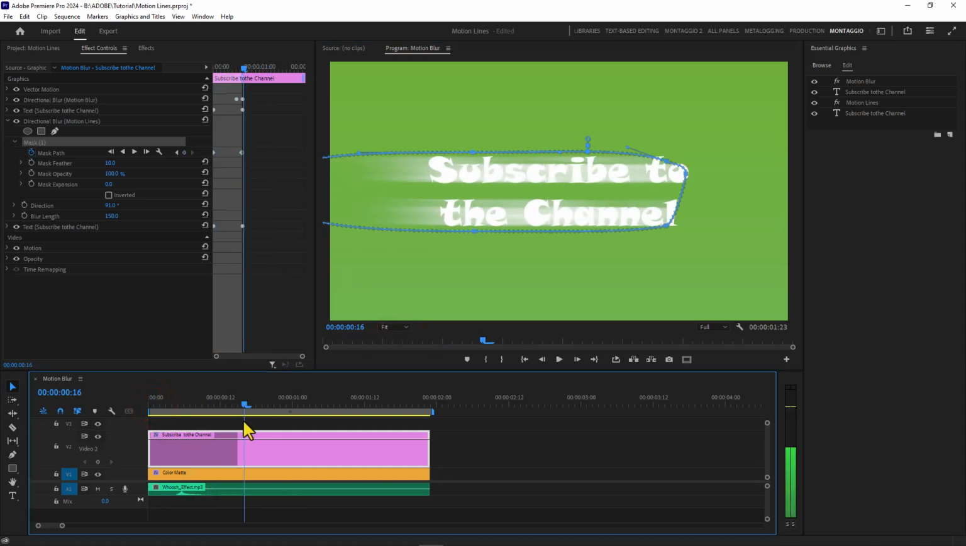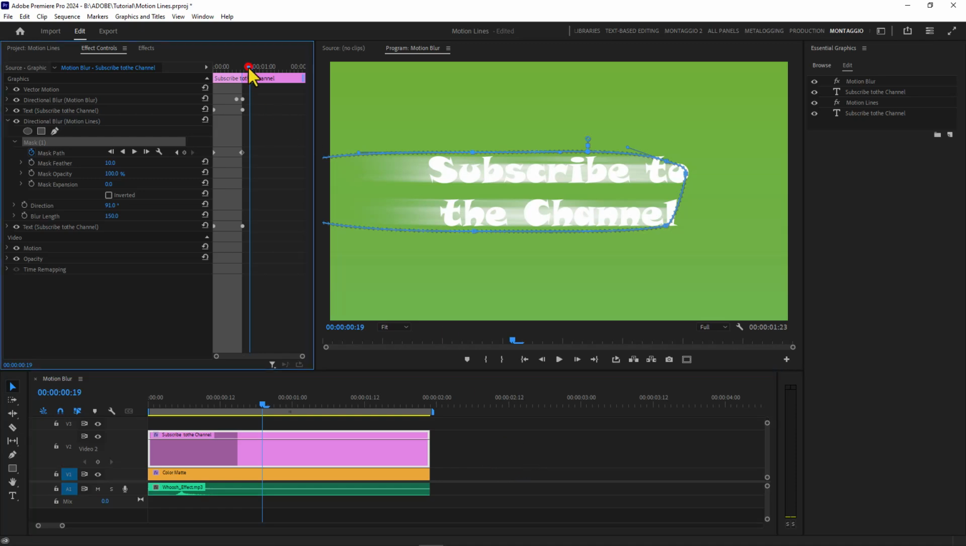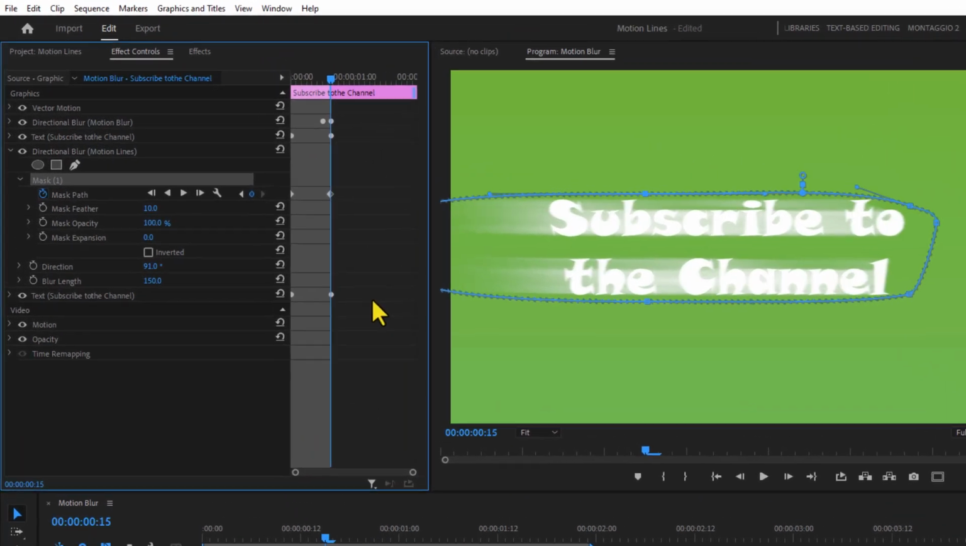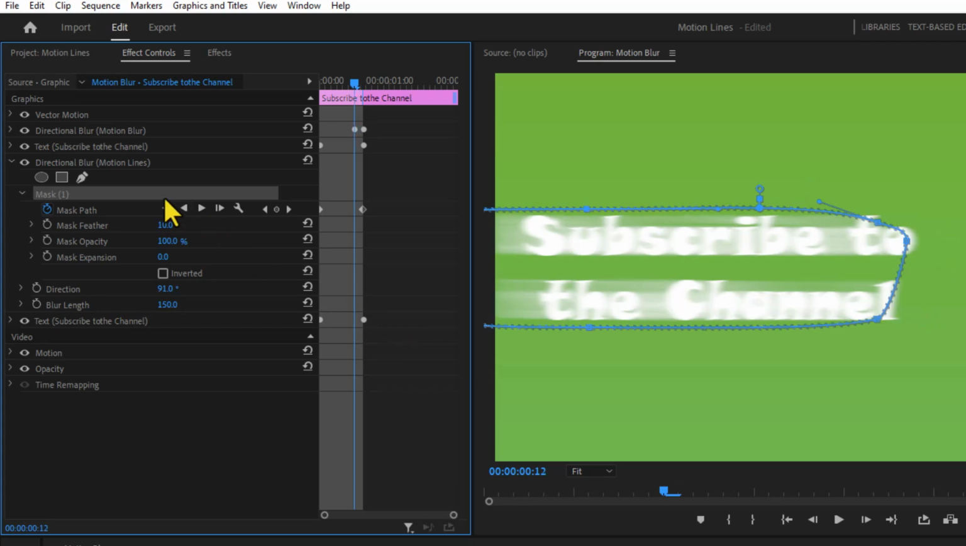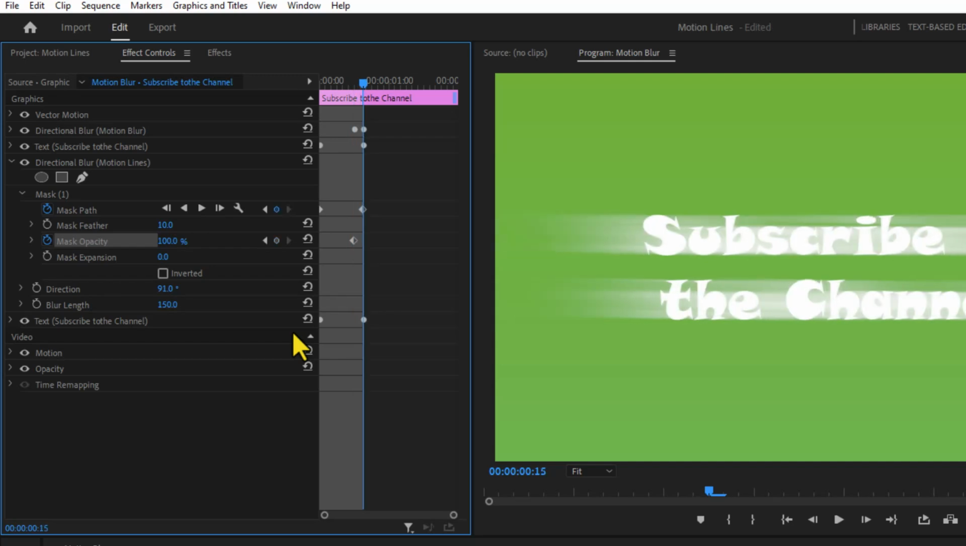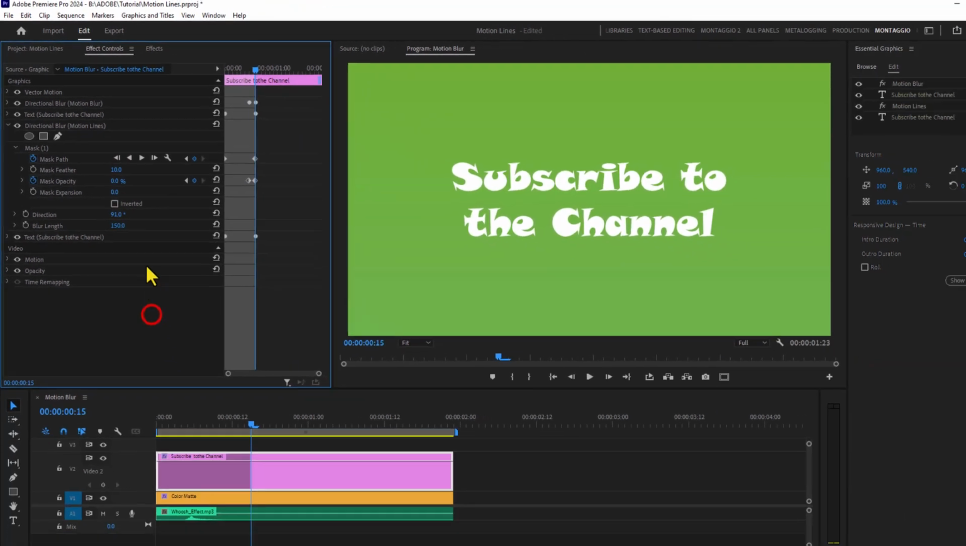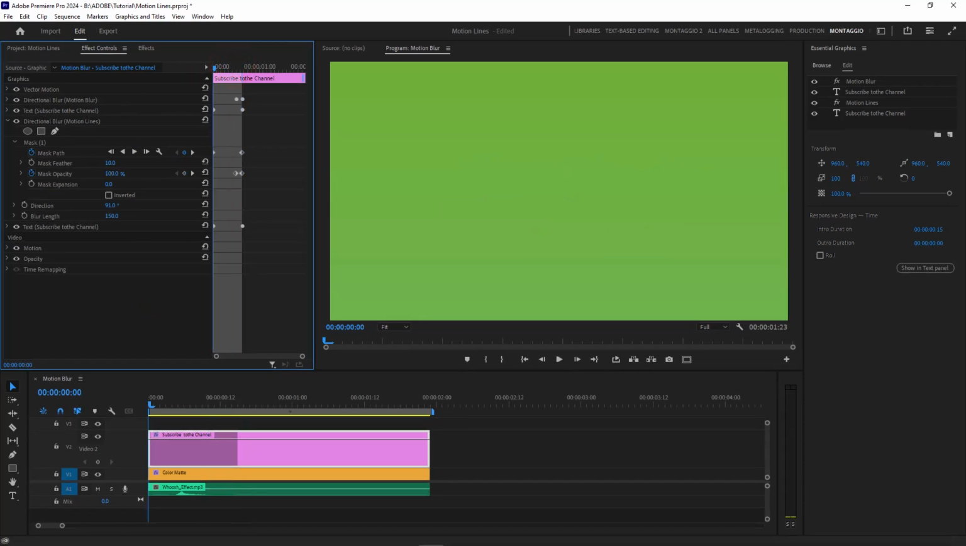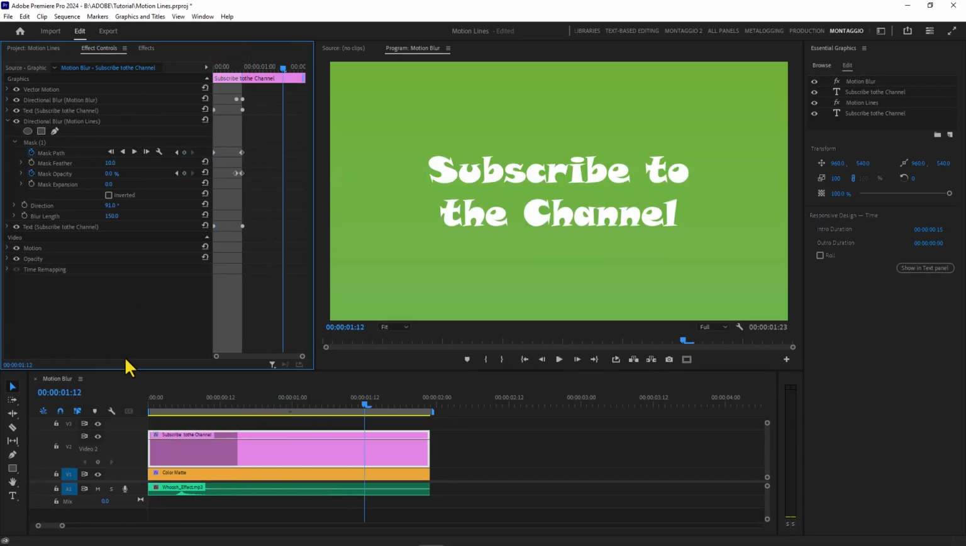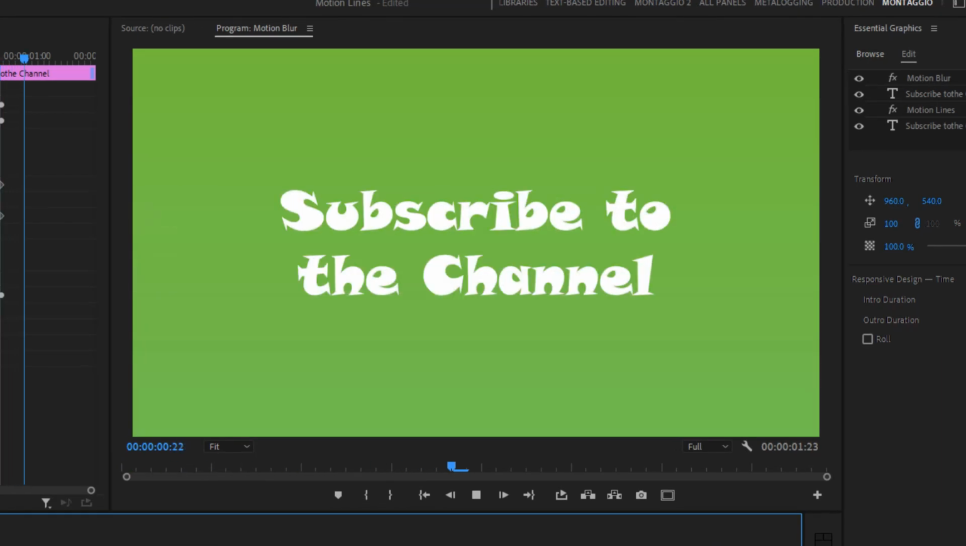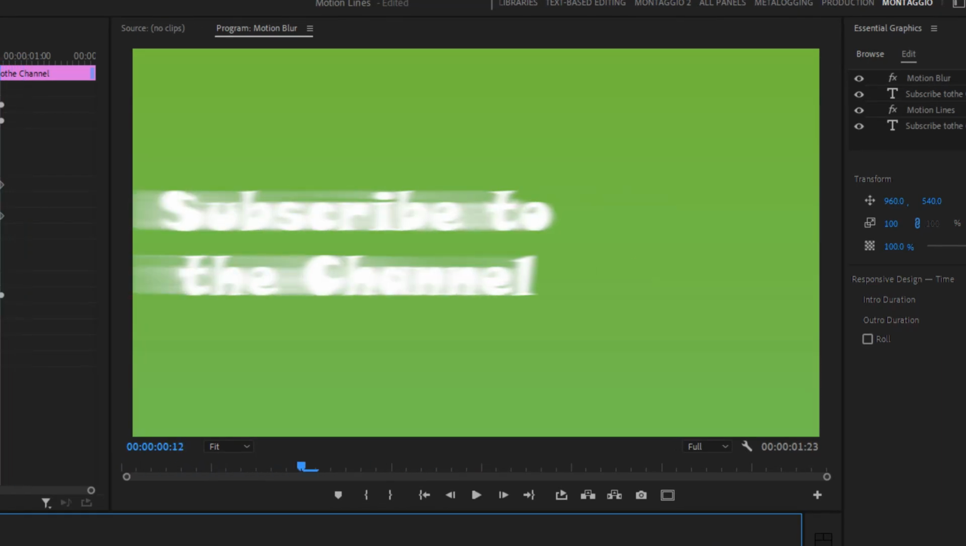Now we need to make the motion lines disappear when the motion ends. Set the transparency to 100, just before the end of the animation, about 3 frames earlier. Set transparency to 0 at the end of the animation. Done. When the text moves, we can see the lines of movement. When the text stops, the motion lines disappear.